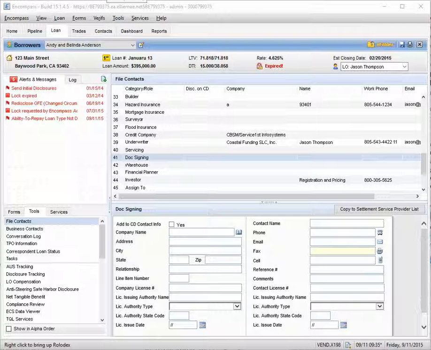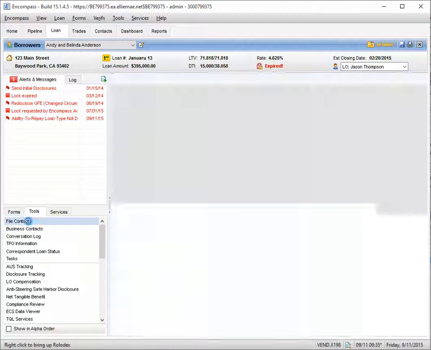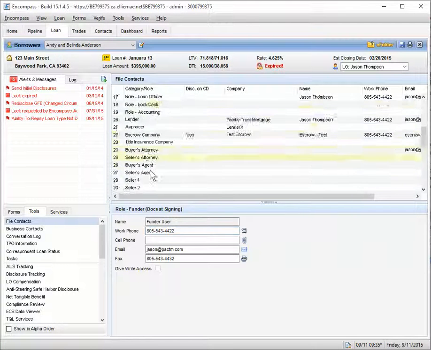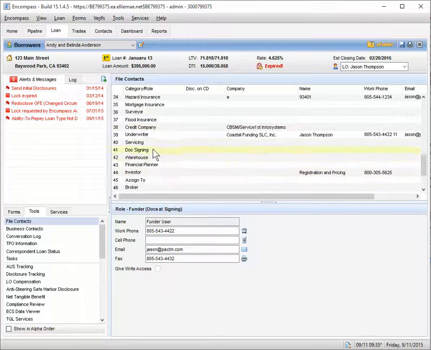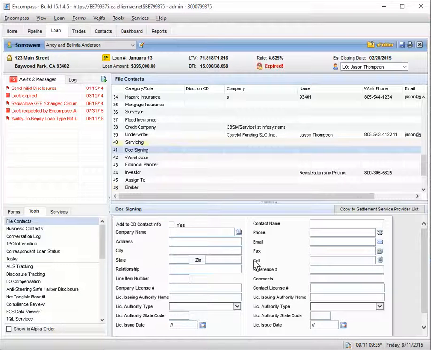Okay, just a quick little walkthrough on how to add someone to the doc signing form on Encompass. And actually, this is the same as it would be for any other contacts in the file contacts. So what you're going to want to do, you're going to be in the loan, under tools, you're going to go to file contacts. And currently, we're going to be focusing on the doc signing, where we need to send docs. All right, so there's a couple different ways to do this.